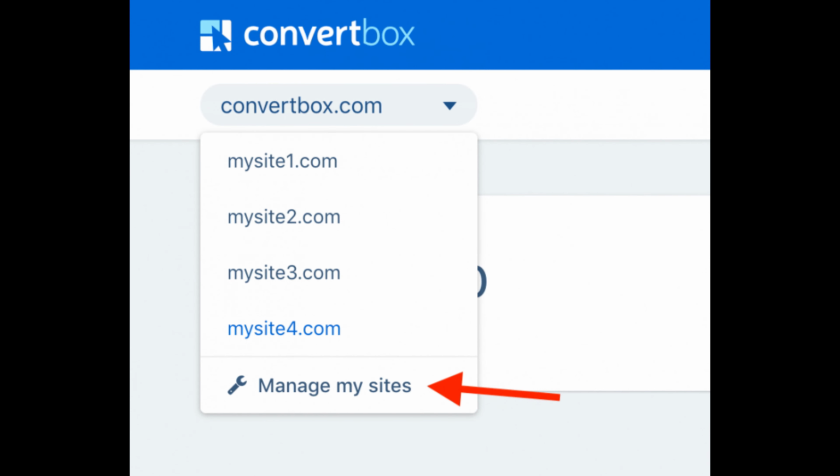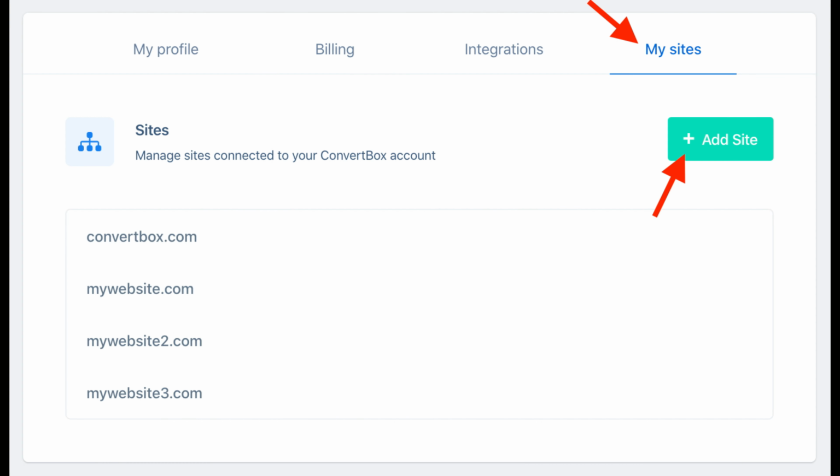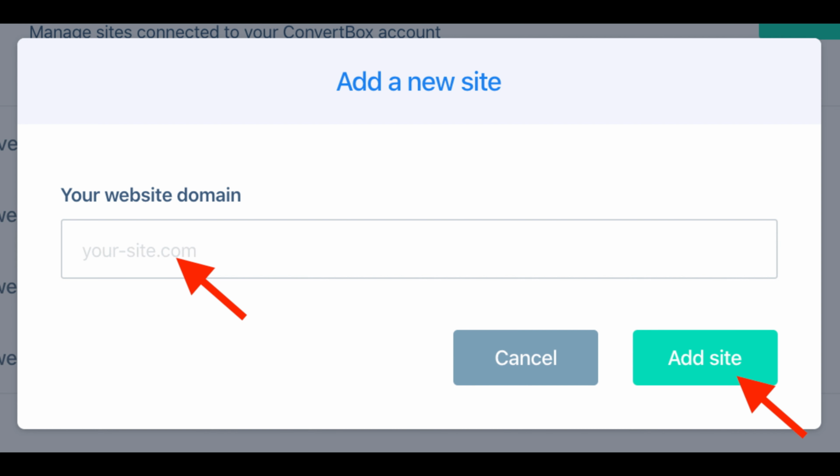In your account dashboard, under the header on the left, select the Site drop-down menu and then select Manage My Sites. On the My Sites tab, select the plus Add Site button. This will open a modal. Add your site domain name and select Add Site. Now when you return to your dashboard, your newly added site will be available for selection in the Sites drop-down menu.